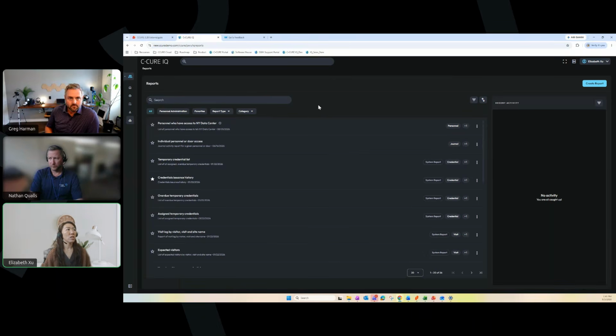So for reporting, as we said, we have those pre-canned templates. You can easily find there's a mark here: if this is a system report, that means it's a system template. It also shows you what type of database it has been generated from. So it's credential versus personnel, visit versus another.